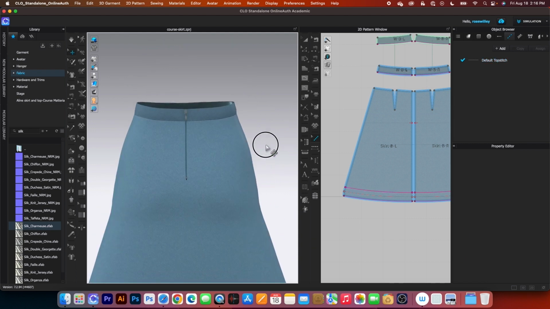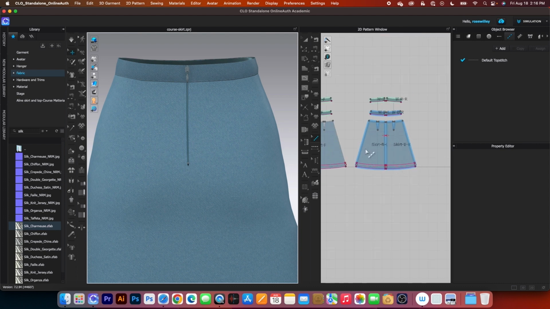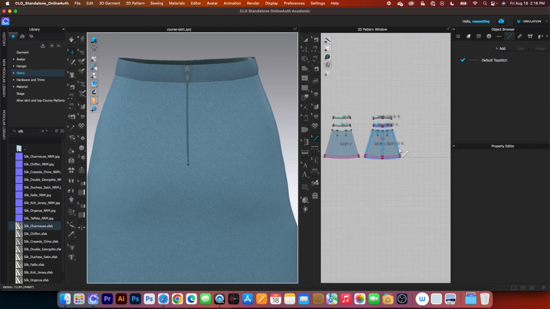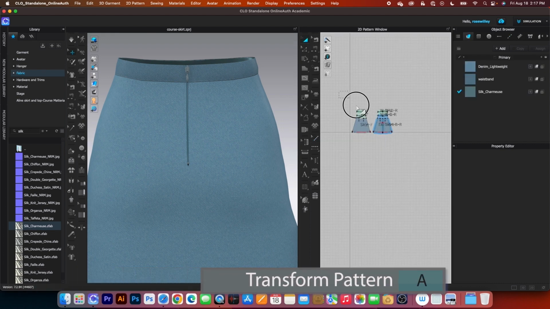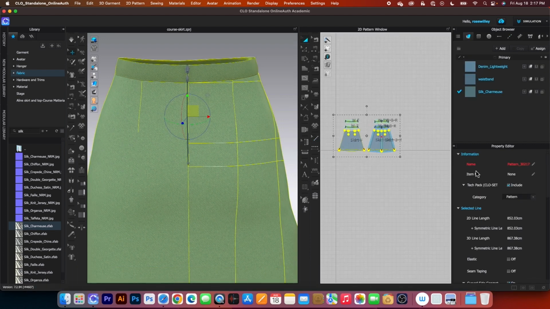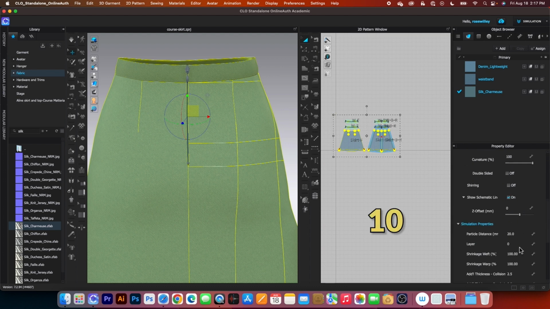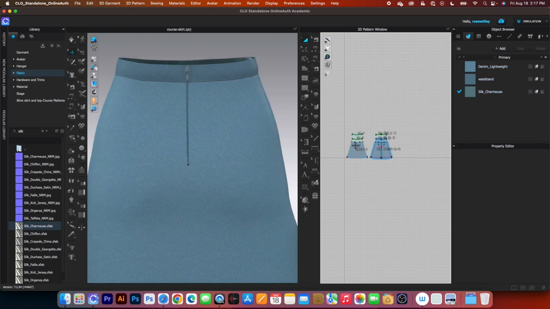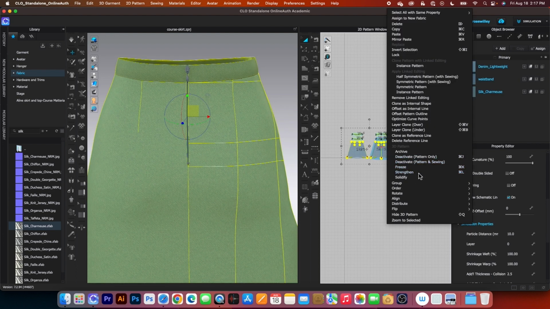So after applying the top stitches onto the skirt, now we are going to do something cool here, okay? We want to have the zipper invisible. To do that, first I want to change the particle distance of the skirt. Come over here to this transform pattern tool, marquee select all the pattern pieces, then come over here to this property editor. I want to change the particle distance to 10, then press return or enter on the keyboard to confirm. After that, I'm going to marquee select all the pattern pieces, right click and select strengthen, okay?